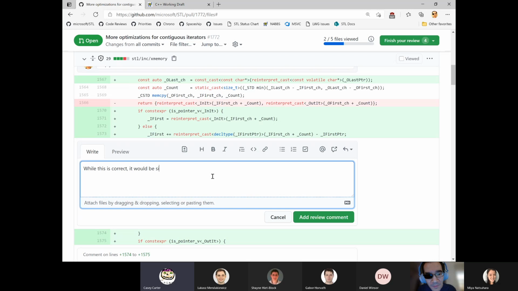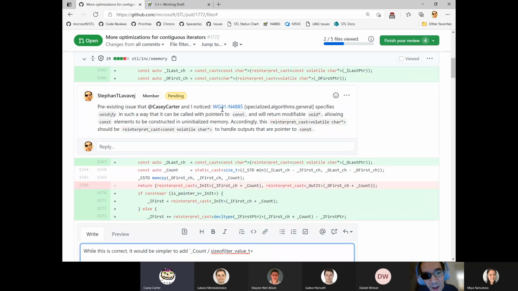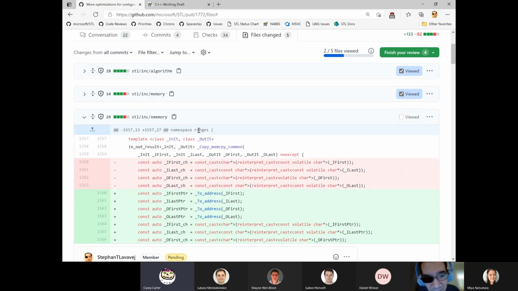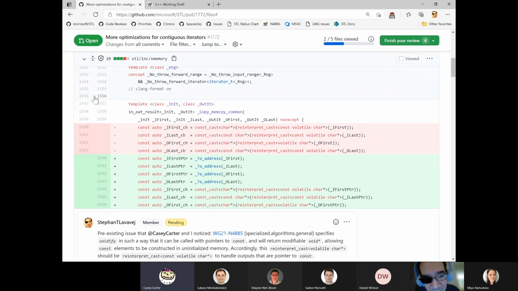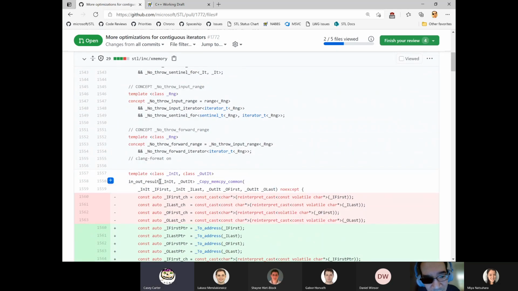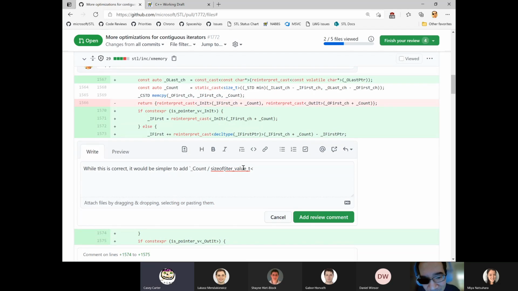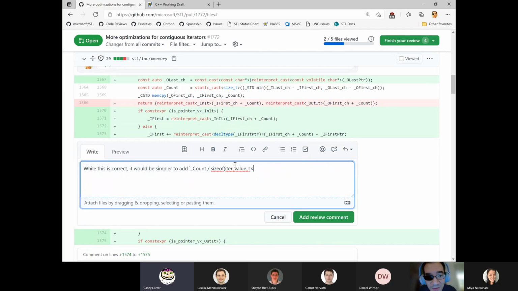It would be simpler to add count divided by size of what is that? Iter value? I don't know how to spell this. Yeah, underscore capital T. We are C++20 though, aren't we? We're in ranges. Do we have access to C++20? Is this ranges? GitHub claims it is. It's got an in-out result return type. Yes, this is ranges. Yep. Okay. Yeah, we can use lowercase iter value t. Okay. Iter value t of the init, better not be confused about that type.